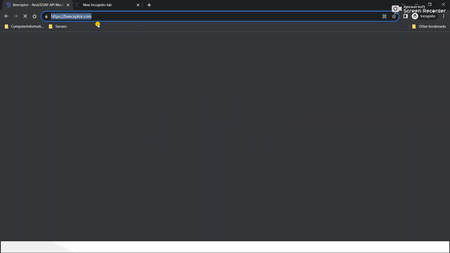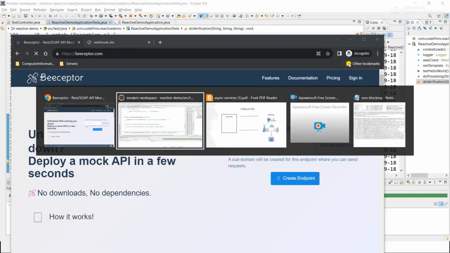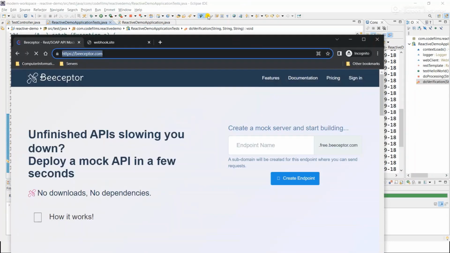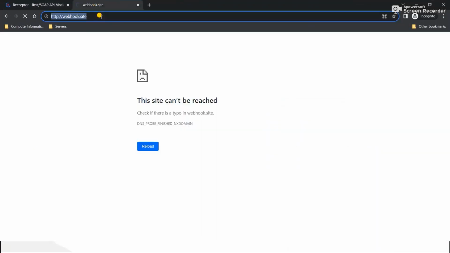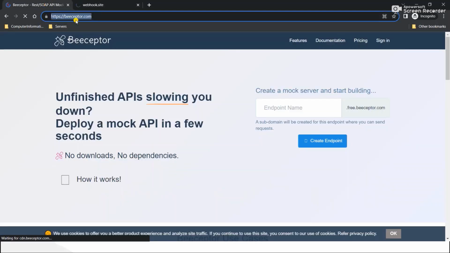My internet is acting very slow. That's so sad. Okay, so I think one is ready. Beeceptor is ready, so we'll just go straight in. Let's go webhook. Let's move faster. So that's the whole idea of the callback URL.